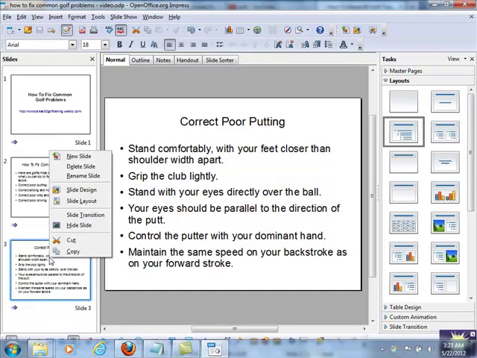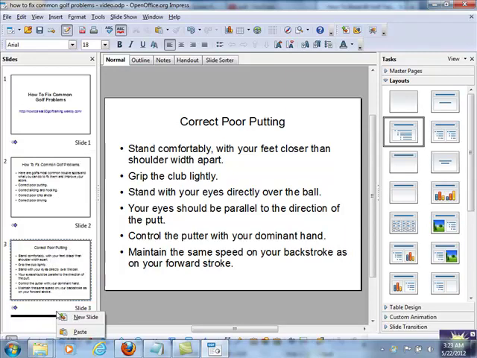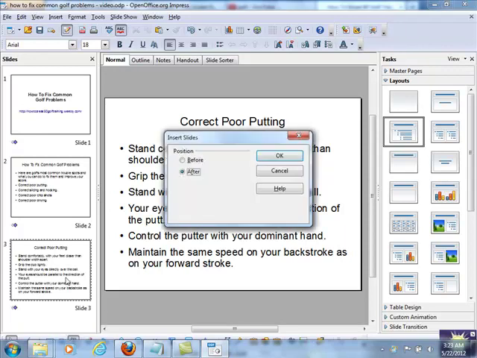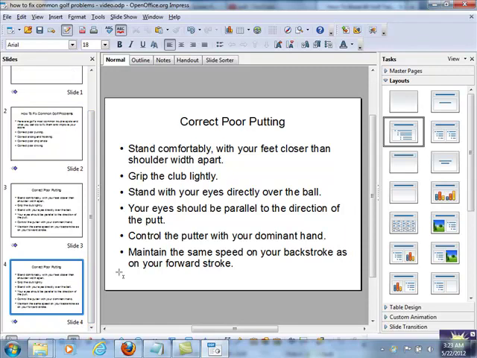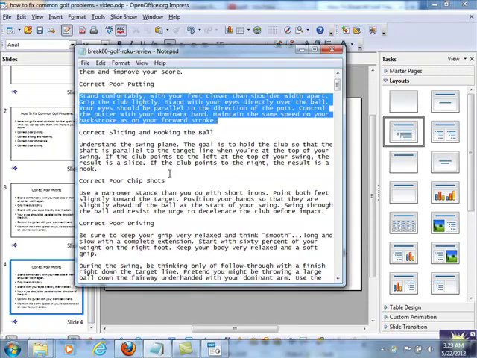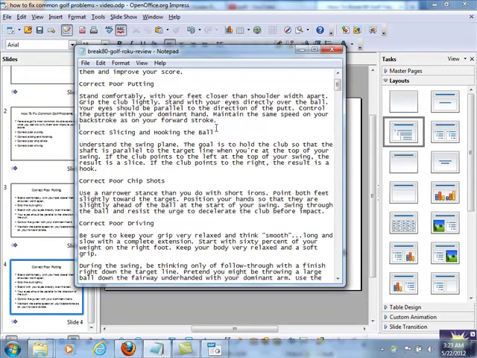Next thing is you're just going to right click and we're going to copy that and then paste in the slide right after it. So we got kind of a baseline to go with. So next thing we're going to go on, correct slicing and hooking the ball.